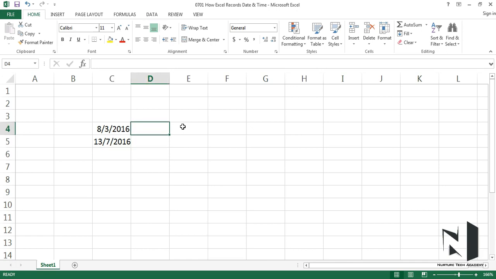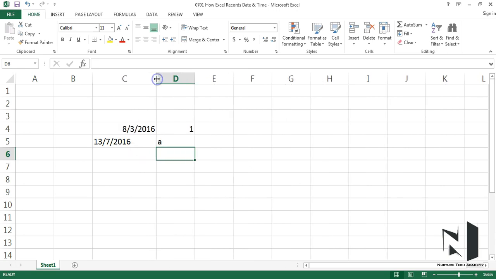But before that, tell me one thing. If I type in 1 and hit enter, and if I put any text and hit enter, can you tell me the difference? Yes, the difference is the number is always right aligned and a text is always left aligned. And now if I expand this column, you'll find one more thing, that this is coming on the right hand side and this is coming on the left hand side. It means what? This is actually a date and this is a text.